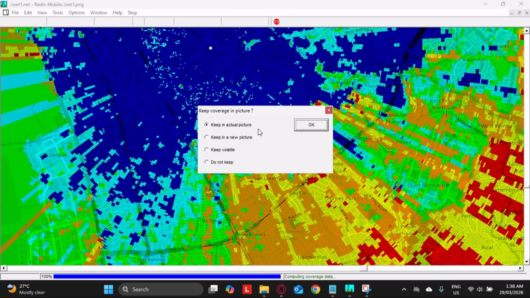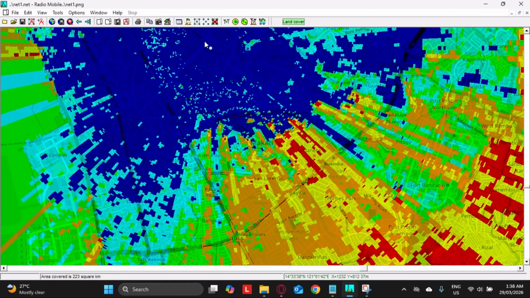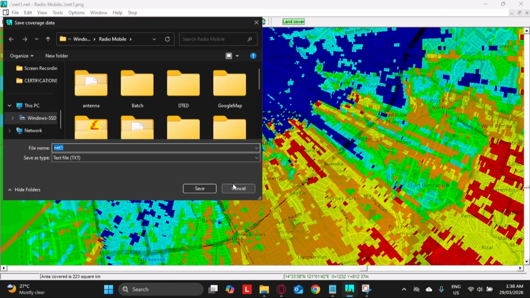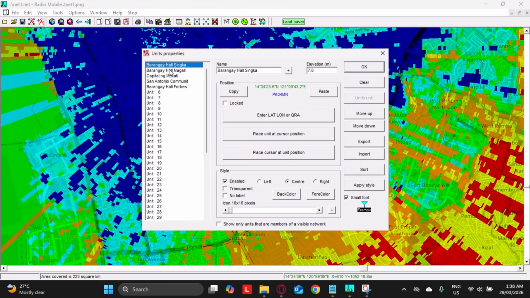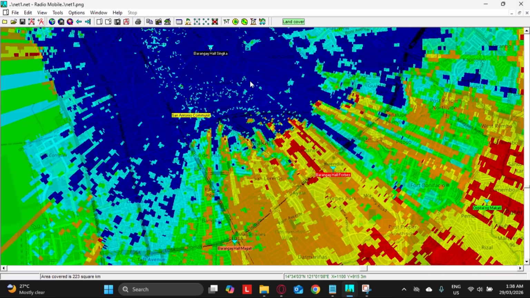So, kapag ganito po, keep in actual picture pa rin po, then click OK. And then as you can see, ayan, cancel lang po natin yun kapag ganun. But if you want to save it, you can save it po sa file ninyo. So, in here naman po, as you can see, nag-start po yung ikot ng heat map sa Barangay Hall Singkamas. So, kapag pinindot po natin yung unit properties, click lang po natin yung OK. And then, makikita po natin kung nasaan yung mga gateways.